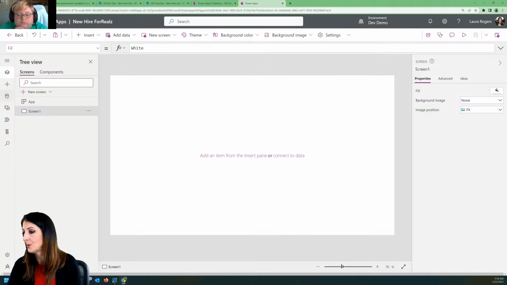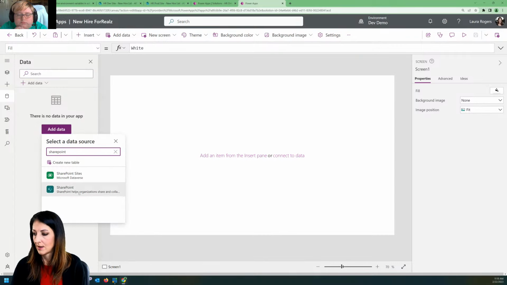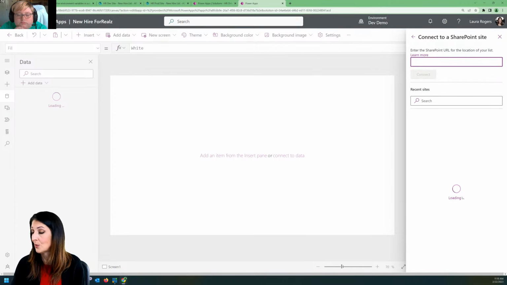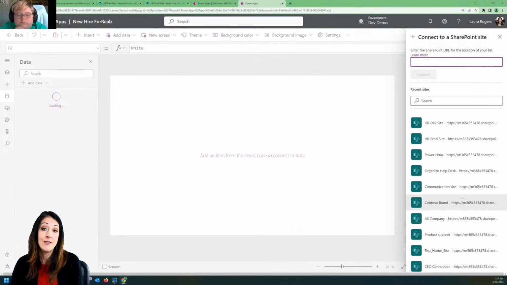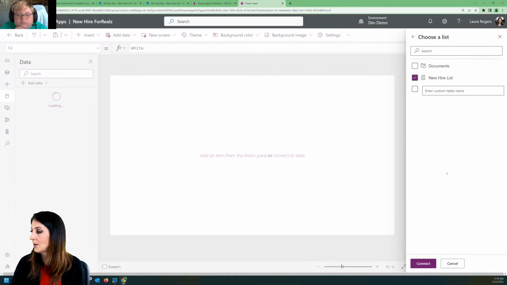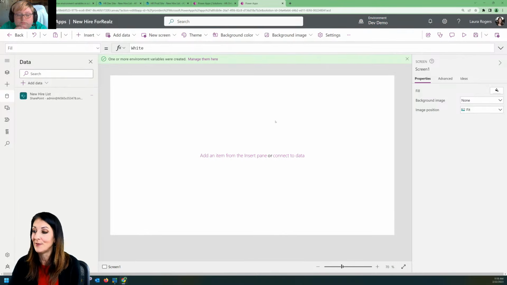I've got the app pulled back open, and my data, SharePoint, connect. So it's creating a new connection. My SharePoint is in the cloud. So this particular environment, I never had a SharePoint connection yet. So I'll go HR dev site, new hire list. So now I'm in the dev demo environment and I have my dev site data.